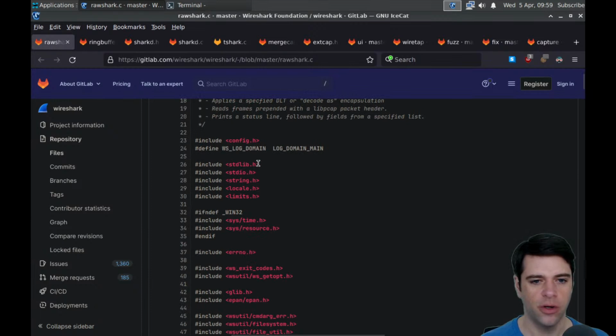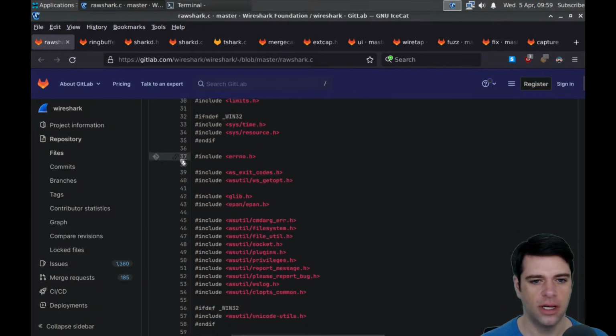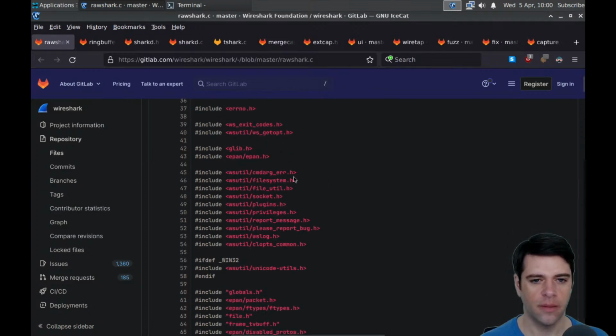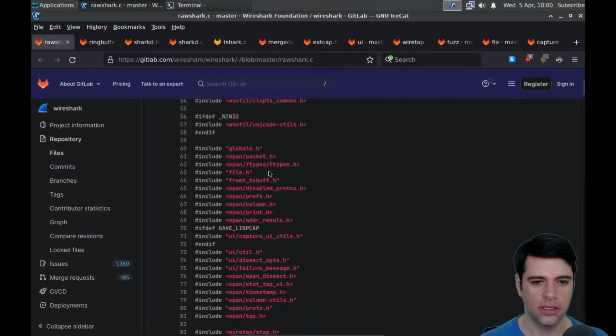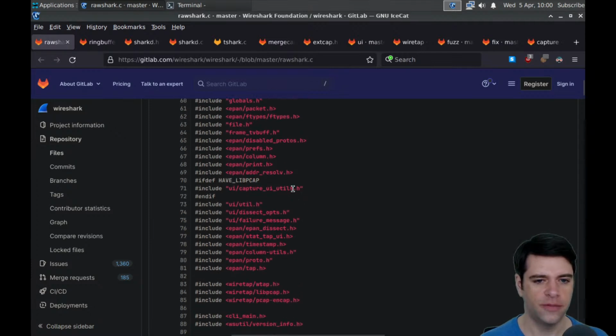So what are we going to import? Some standard stuff, some Windows specific stuff, error codes, command arguments, file systems, sockets from WSUtil, privileges from WSUtil, logging from WSUtil, and I guess globals. Yeah. Capture UI utils if we have libpcap. So we saw libpcap when we looked at tcpdump. libpcap is the library underneath tcpdump that actually handled capture things.